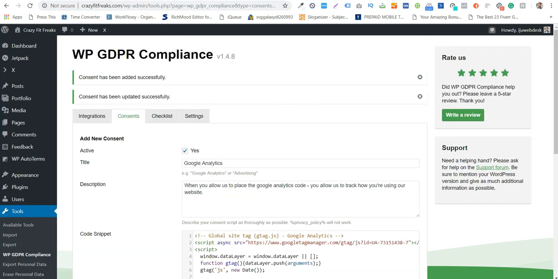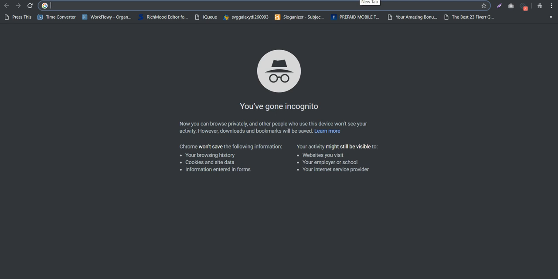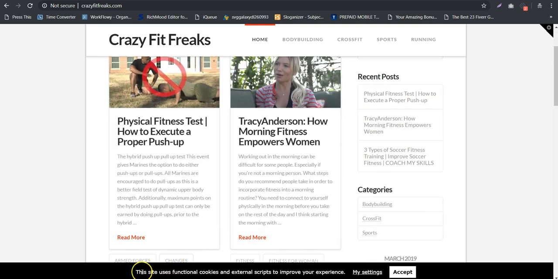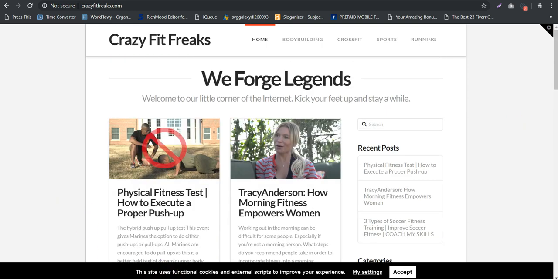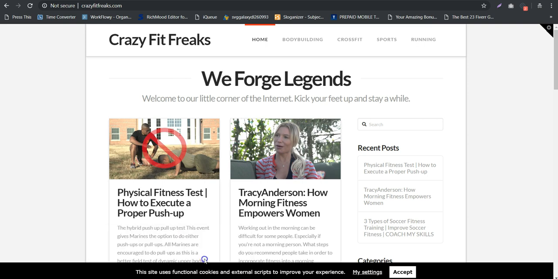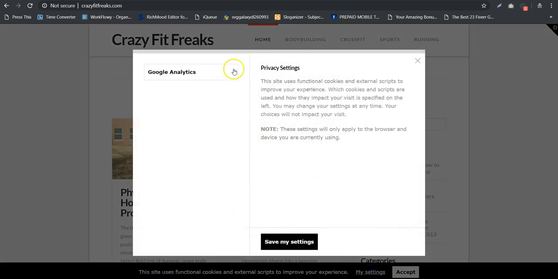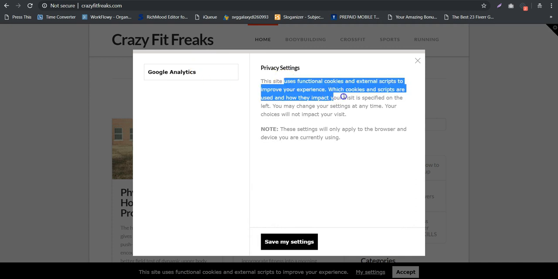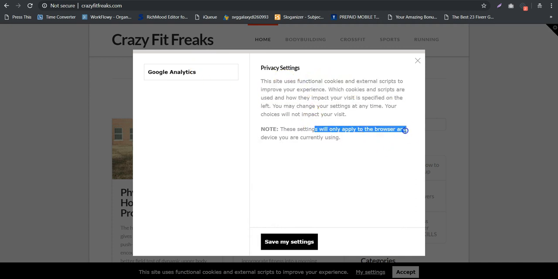and let's go back on our site and check that out. I am going to open our site in the incognito mode, and let's see. Awesome. So as you can see here, this bar looks much better, and it's coming from the WP GDPR compliance plugin. And when you go into settings, you can just see what kind of scripts we are actually going to be putting into the browser of the person viewing this website.